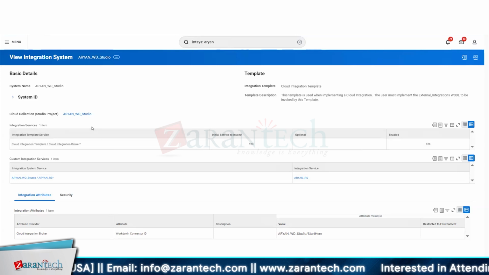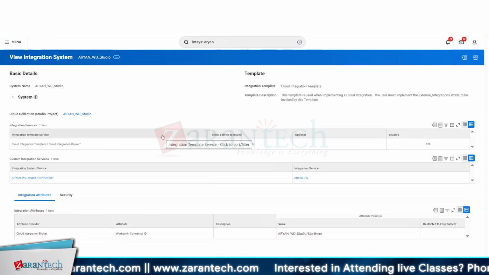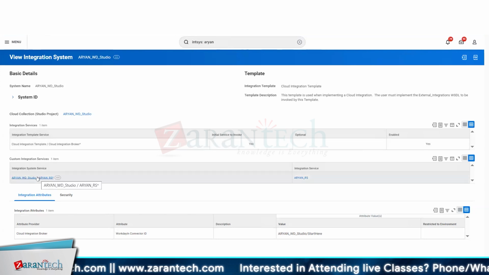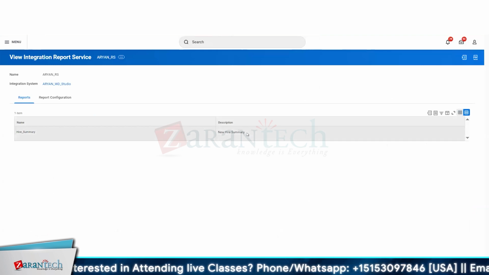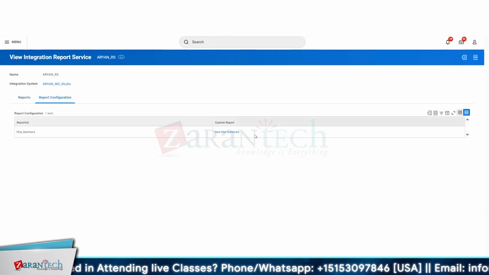Okay. So you see integration services, integration attributes. These are all the default things that already get developed. I have only configured one particular service for you for this integration. And if I go ahead and try to see the integration service, you see that the report description and the report configuration has also been done. You can do it in the UI itself also.